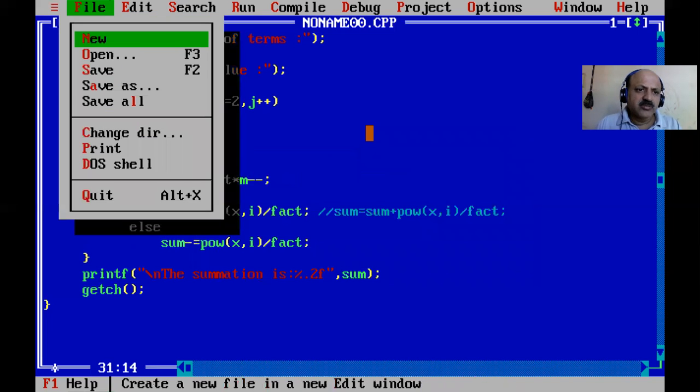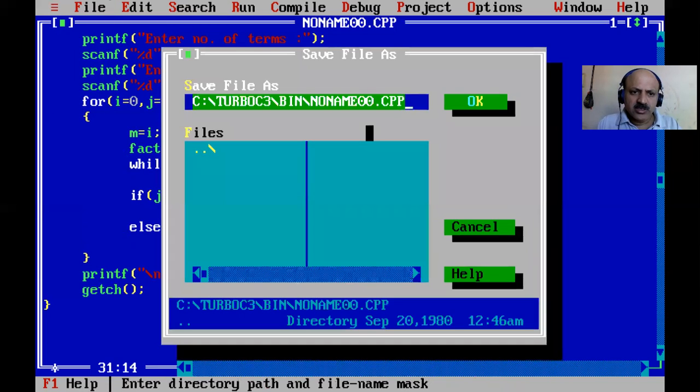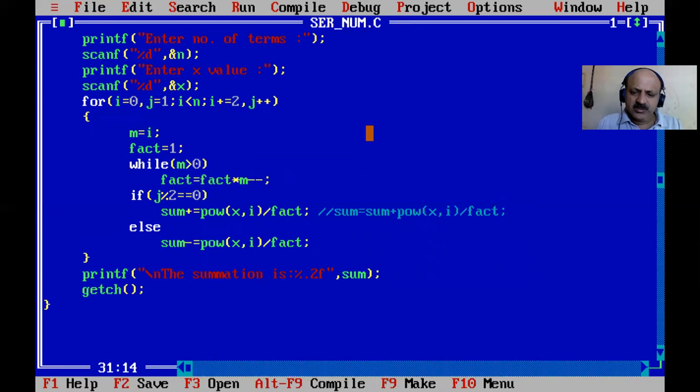So we can give some different names. So the name is already there. So we can say positive, negative. Yes, that is also a possibility. So number type, yes, number series dot C. Yes, and even or odd, yes, save it, any name of that type. So let us first try to compile.